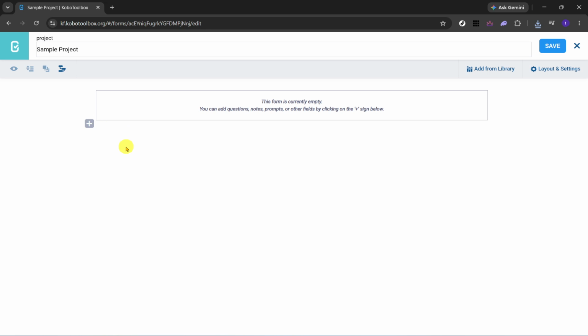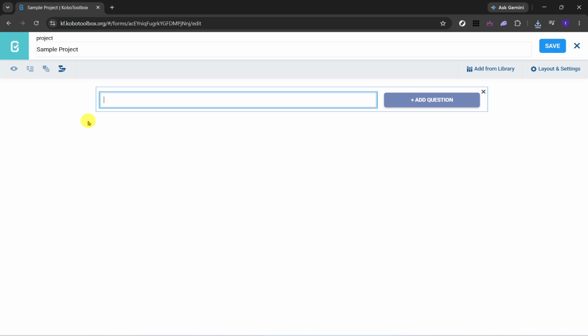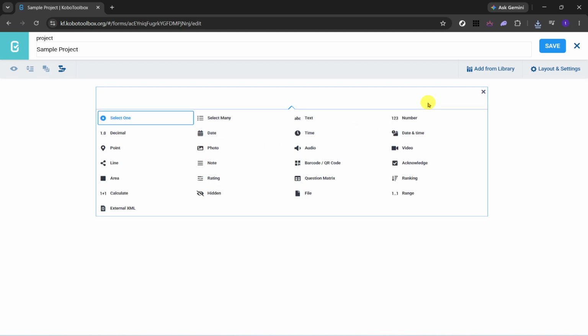Next, click on the plus sign. This opens the option to insert a new element into your form. The plus icon is commonly used in KoboToolbox whenever you want to add new content, so if you plan to build more complex forms later, it's a good tool to become familiar with. After that, click on Add Question. This tells KoboToolbox that you want to insert a new question type into the form.